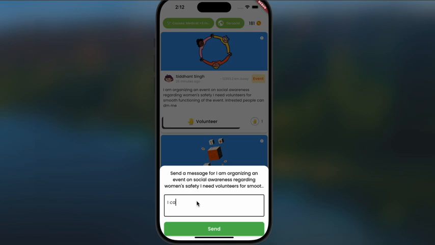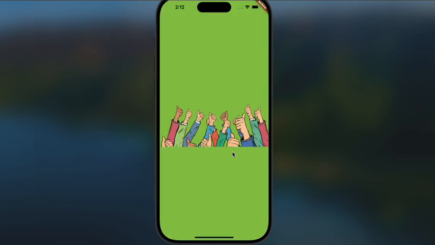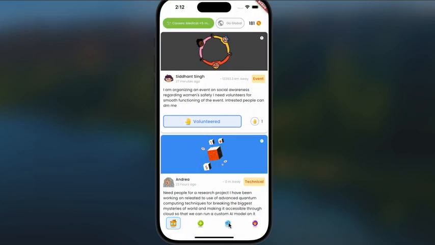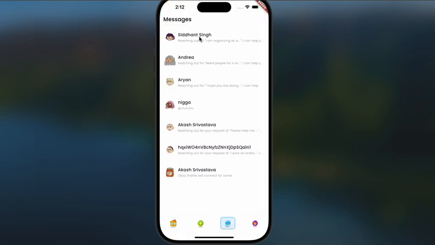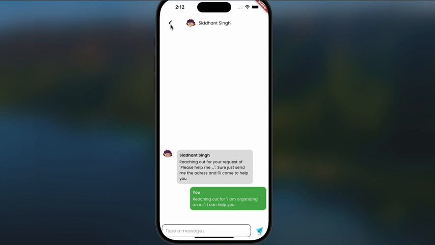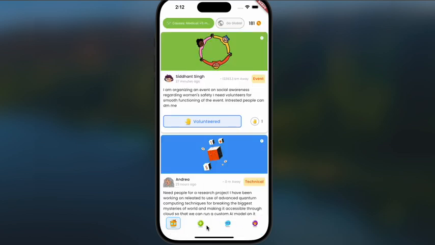So again, I'm showing you how to volunteer. You just have to write a simple message, or whatever message you want, you can customize it also, and then you can send the request. Yes, that person's post is volunteered. You will see a volunteered mark, and you can check out the message that was sent to her or him.